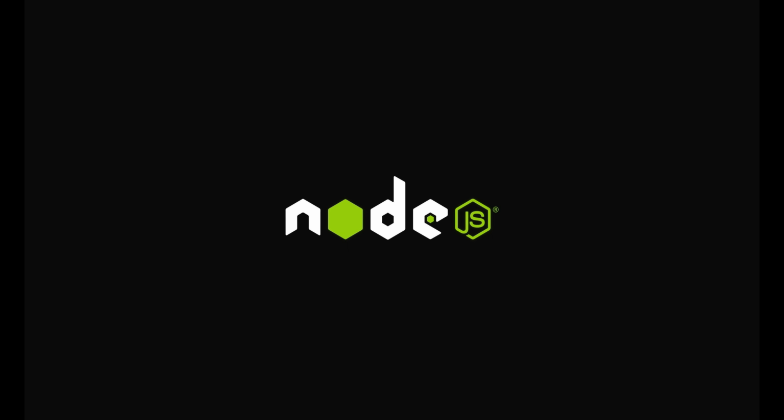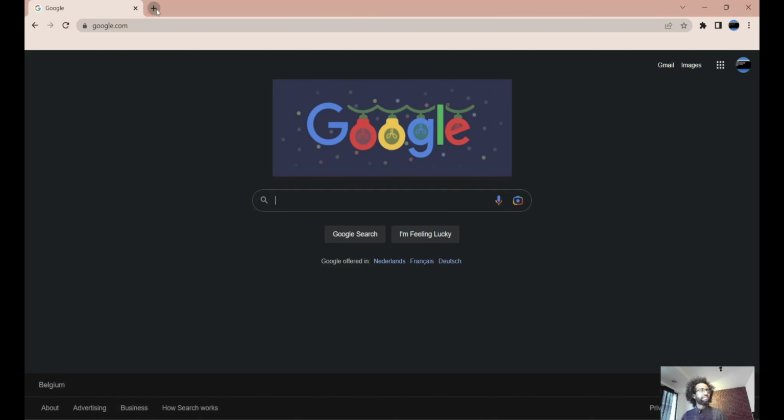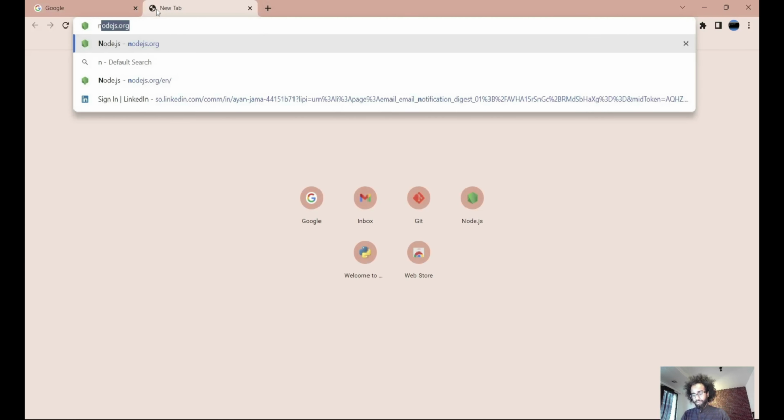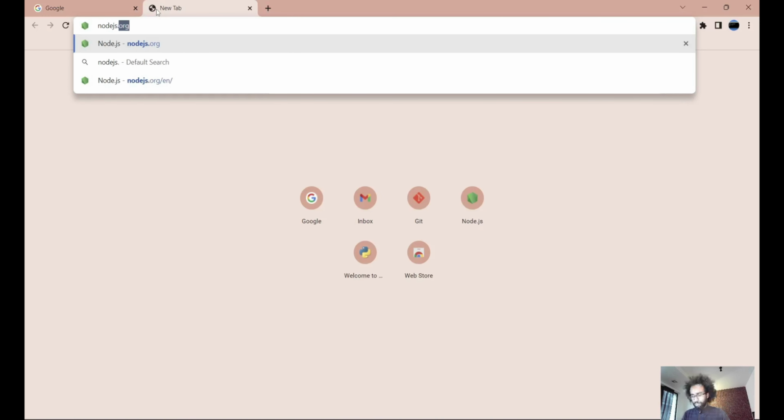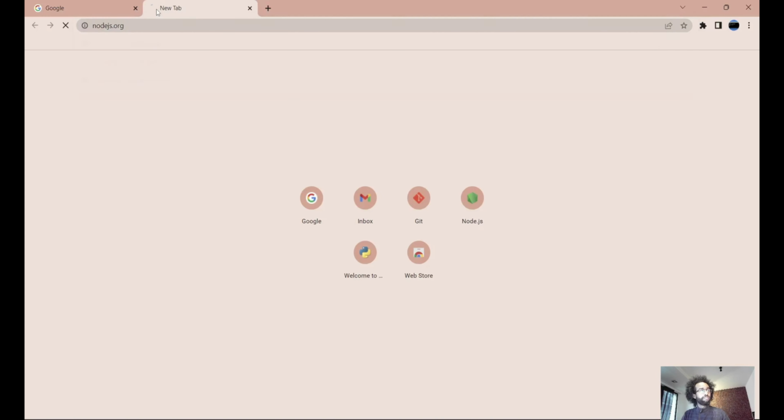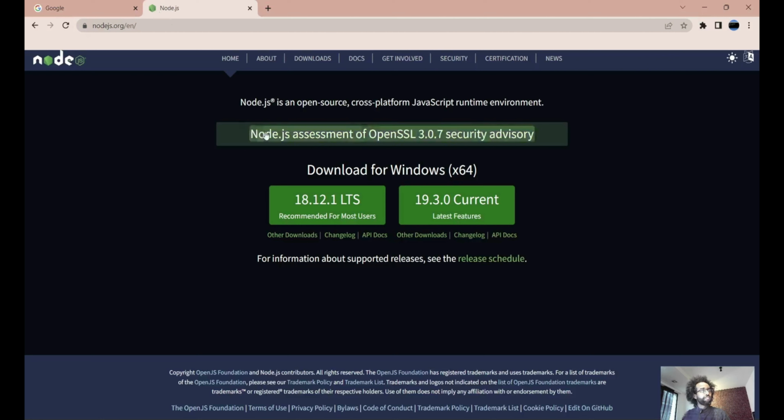Next, let's talk about Node.js. Node.js is an open source cross-platform runtime environment for building server-side applications. Node.js is built on top of Google's V8 JavaScript engine and allows you to run JavaScript code on the server side of your application. To install Node.js, you can visit the Node.js website node.js.org and follow the instructions to download and install the latest version of Node.js for your operating system.